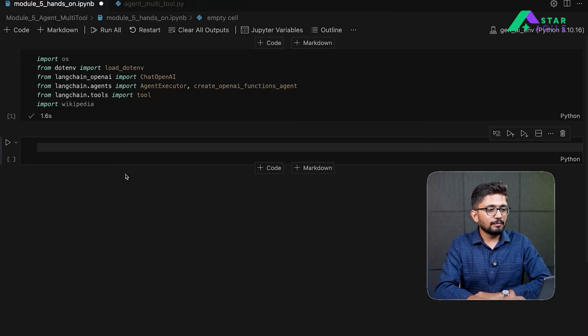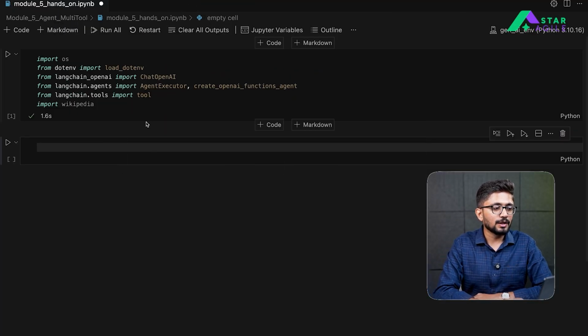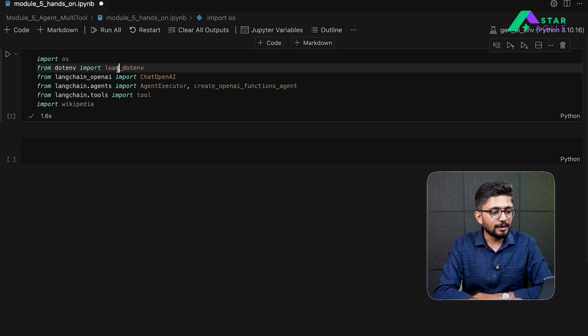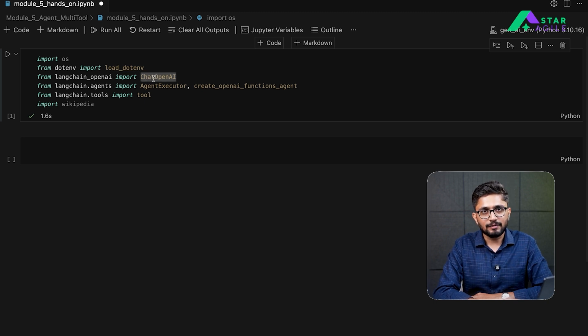So here I am inside my Jupyter notebook, and as always, we are going to begin by importing our dependencies. We'll load our environment variables using the load.env function. The chat OpenAI will allow us to create a large language model that will be used for evaluating our user expressions. LangChain.agents give us access to the classes for creating an agent executor, and another function that will allow us to bind all the functionalities together.